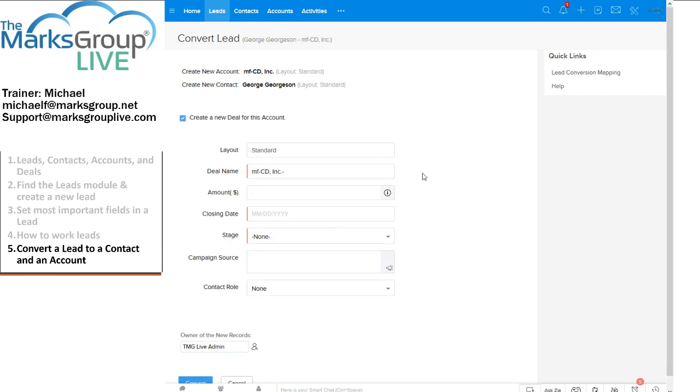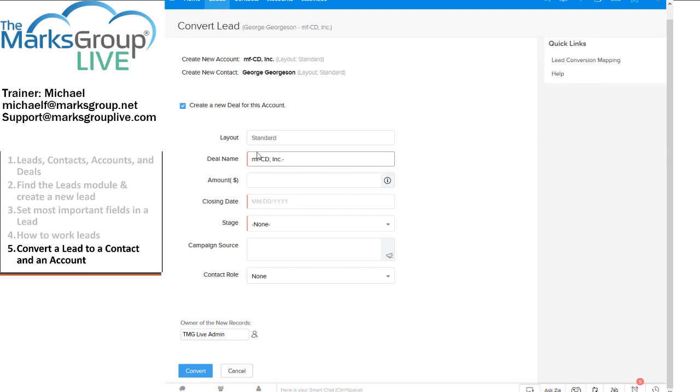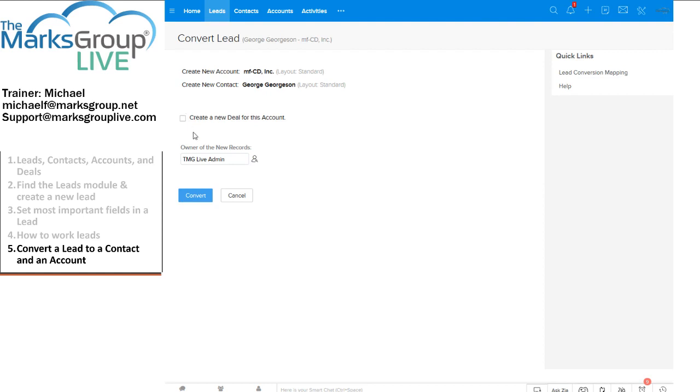I click on the checkbox for create a new deal for this account, and I can see that I'm prompted for the layout, which is usually standard. We, of course, have a lesson on that. The name of the deal, the closing date, and the stage are all necessary fields to fill in there. For now, I'm going to close that. I'm going to say I don't want to create a new deal for this account at this time.